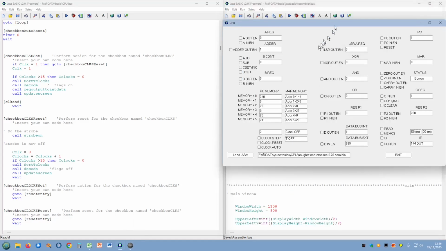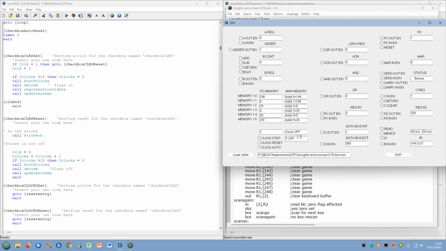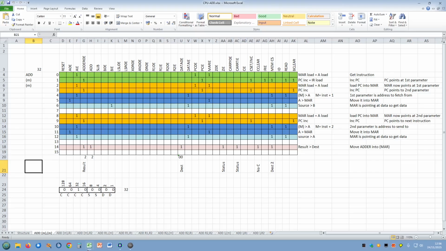So if we pop back to here, T2 is just done, so we click on again. Oh, sorry, that was T1. Now we're on T2, which is starting to perform the instruction. So we have A output enable, program counter output enable, memory address register input enable. So we go through this step now.